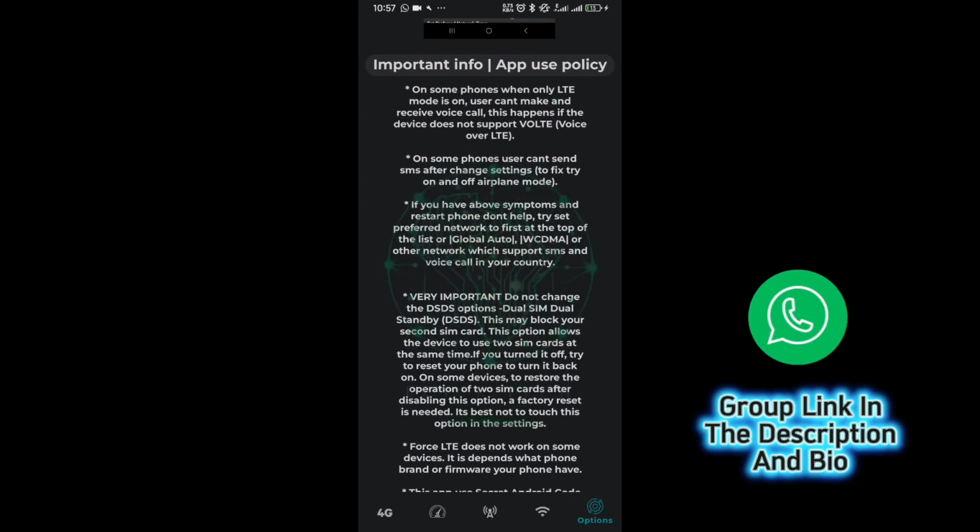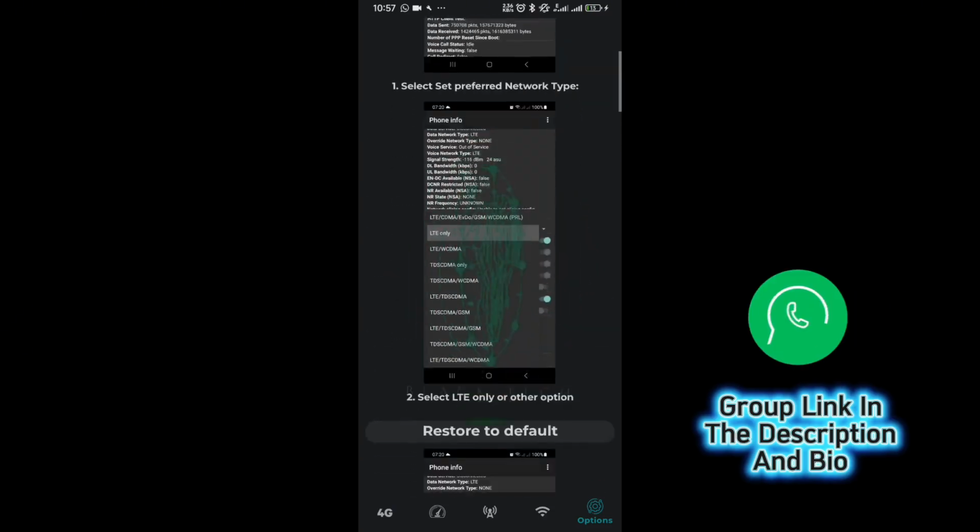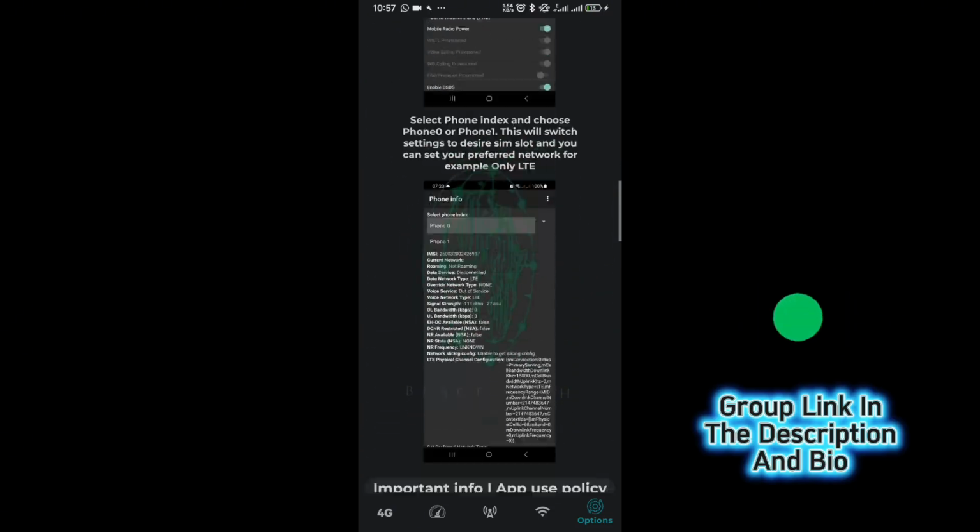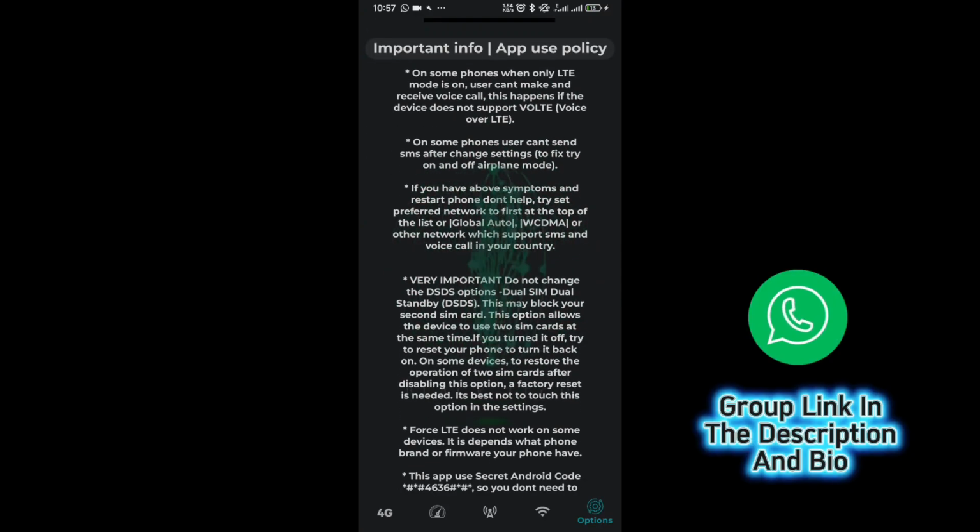See, this one makes us come here. This one makes us enter it. So all these I will show you by myself in this video. But now this one carries us here before we try all those. You will learn them hands-on. It's important info. App use policy.